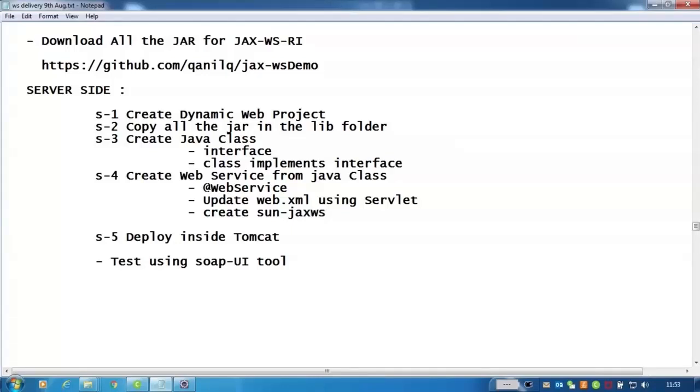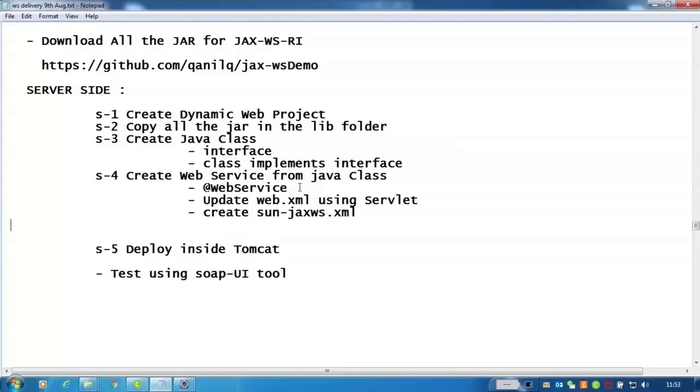You can use your own name, but generally we use the name jax-ws.xml. This file you have to create to provide some mapping. I'll tell you what mapping I'm going to do. Next, we have to create the server side artifact. These are the 4 tasks you have to do when you create a web service using a Java class, right? So let's do one by one.